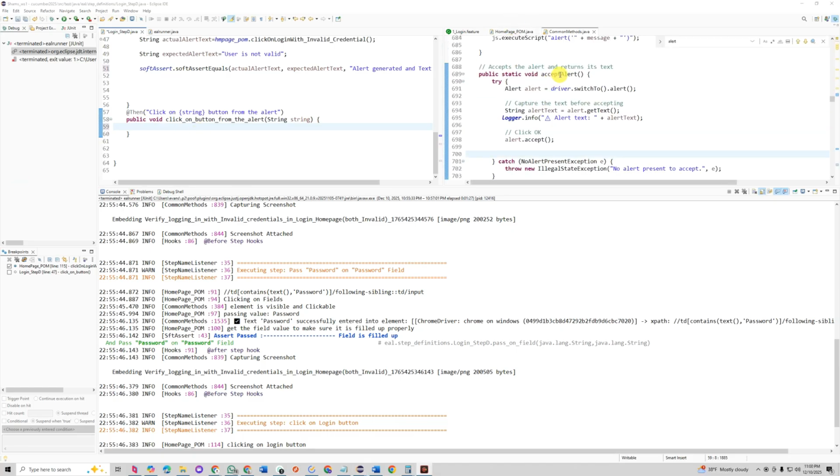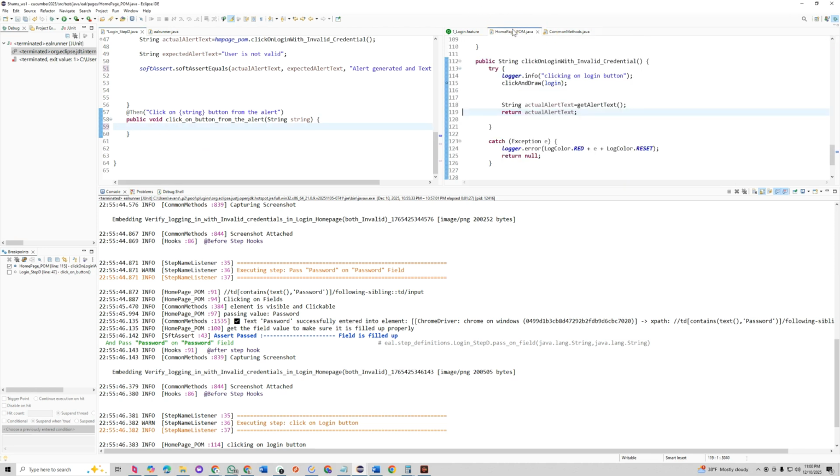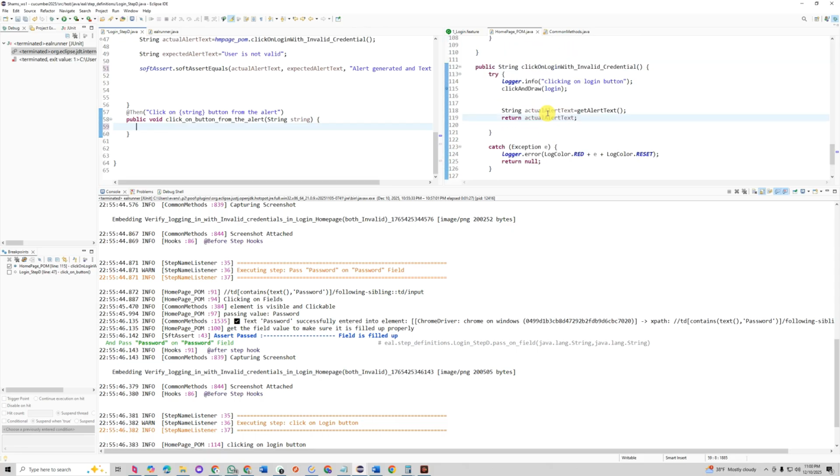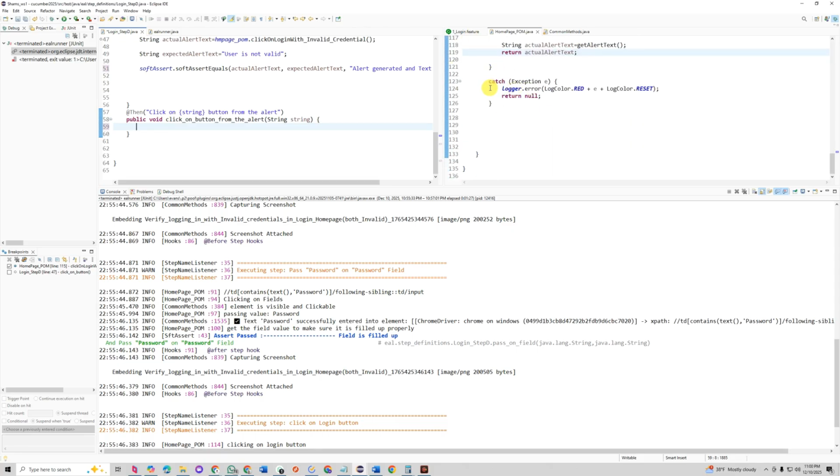Okay, if you go to our common method, you will see this accept alert method. So I don't need to create any page object model, I mean any action method, for this. It will accept the alert. But if you want to create one specifically for the login button, you can do that. But for now, I don't want to do it. I'm just going to call that method, accept alert. So once you accept alert, what happens?